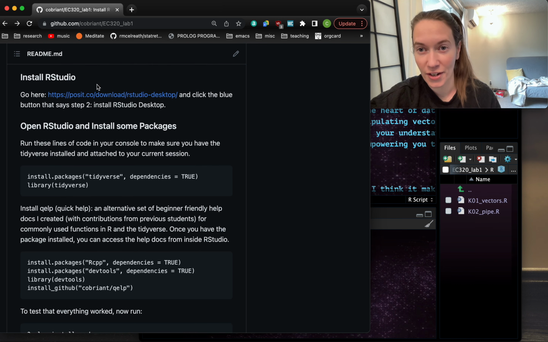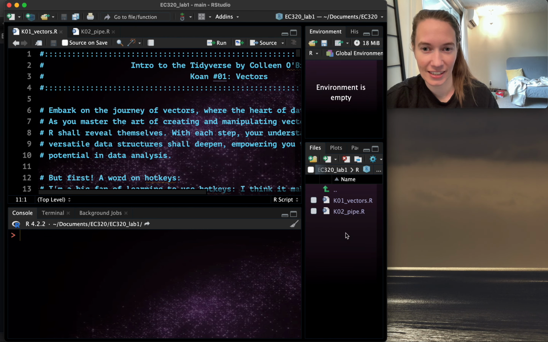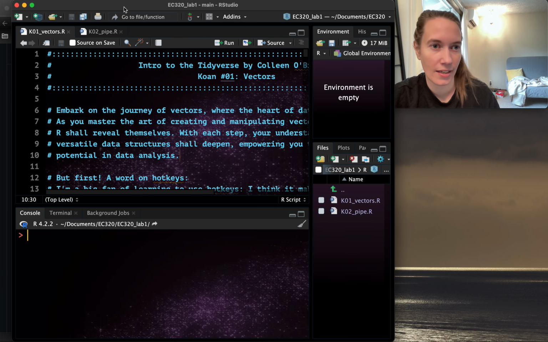You'll install RStudio. RStudio is just the development environment that we'll use to interact with R. Here I have it up here. It shows you plots and help docs here. It lets you interact with your R script here and run code by kind of dropping it down into your console here. So just a handy way to interact with R.